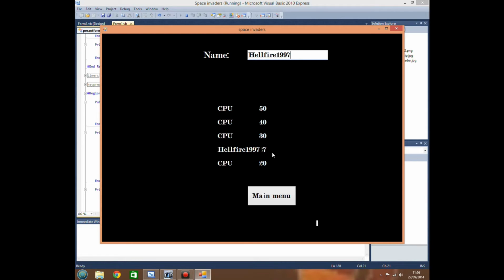Just in your version, I would move these labels left or these ones right a bit so that you don't end up with them covering around. Or if you want, you could probably have the scores on the left, names on the right. You're probably less likely to cover them up that way.